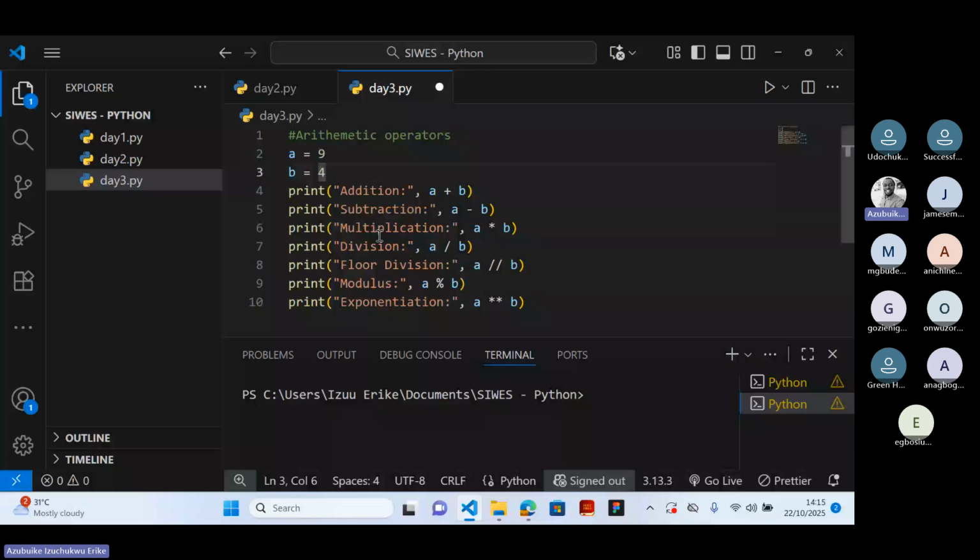So number one is addition, that is represented with the plus symbol. And the other one is subtraction, that is represented with a dash symbol, hyphen, not an underscore. Then the multiplication operation is represented with this star, which you can find on your 8 on the keyboard. When you press Shift 8, you'll get this.